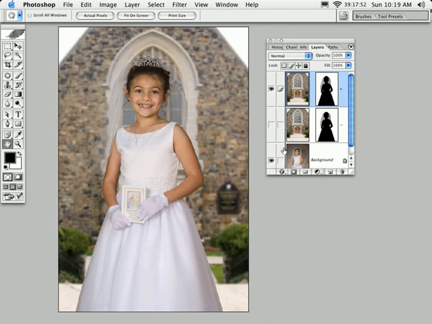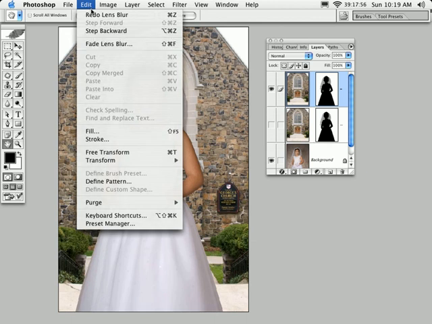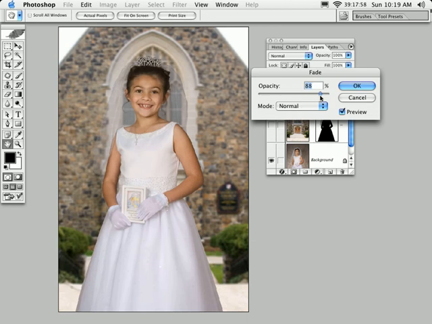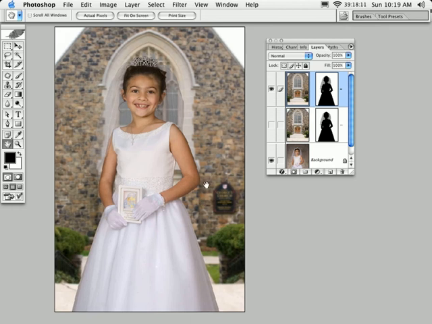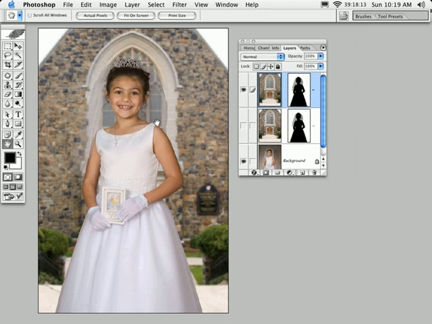Now if it's too strong, we could use the Edit Fade command, and that'll cut down some of the strength of the blur. But you have to use the Edit Fade immediately after using the filter. That's a matter of taste. I'm going to soften that a little bit. And I'm going to darken down the church and lighten her up. And that will give the image even more visual depth.